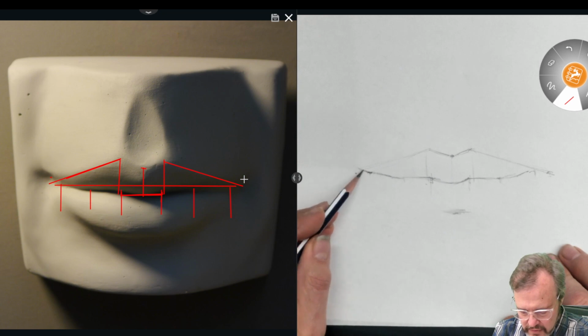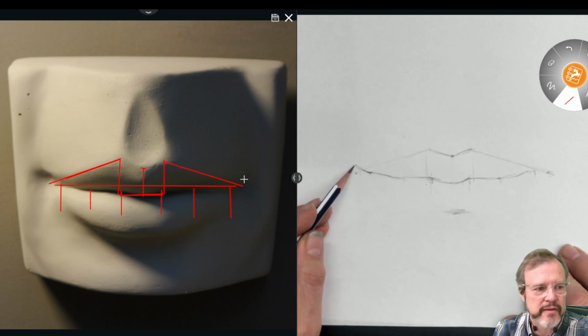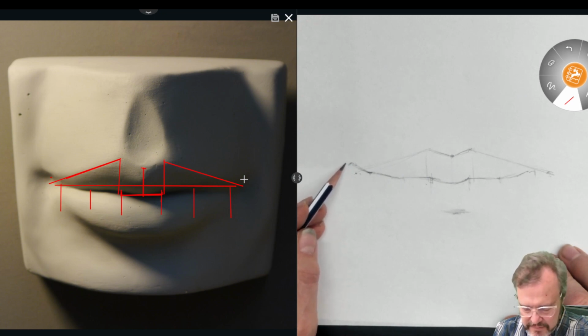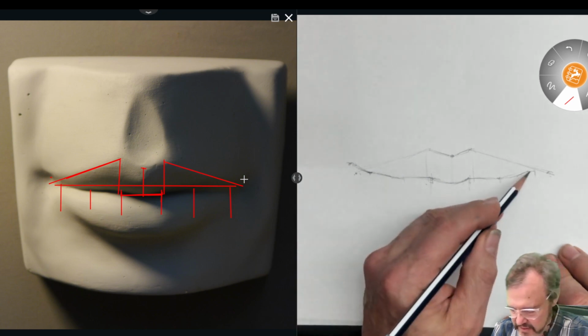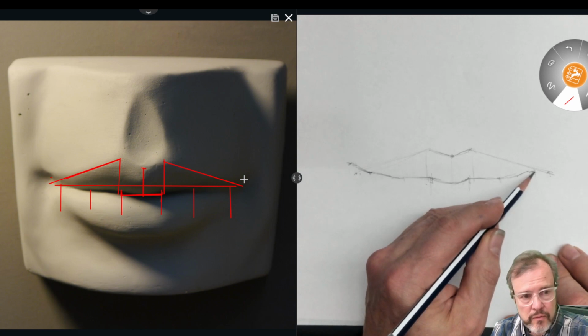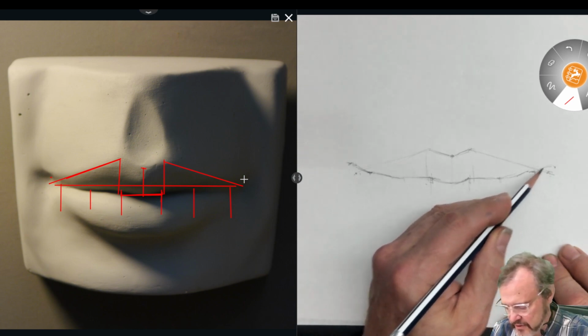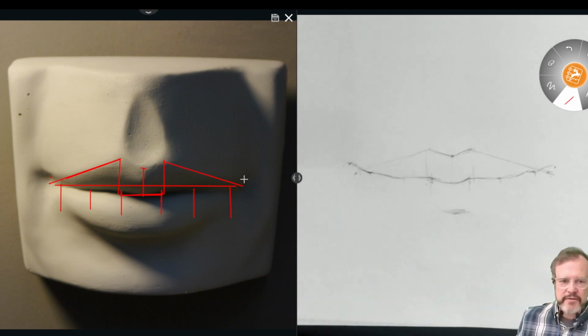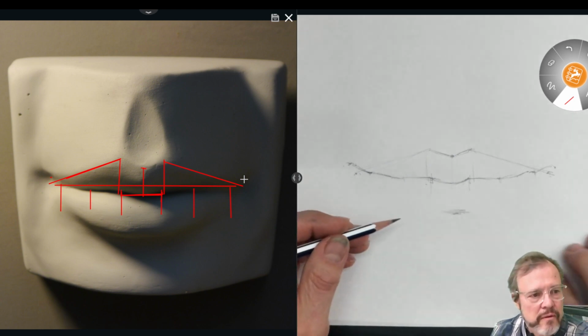Now there's a little crease that kind of goes up at the ends and ends just past these points that we just found. And over here it's obscured by shadow, but that sort of gives us the basic framework of the upper lip.